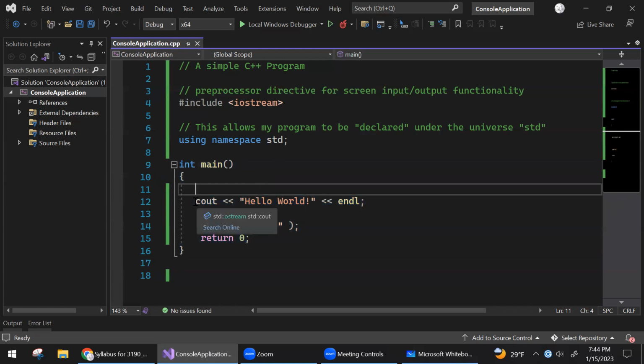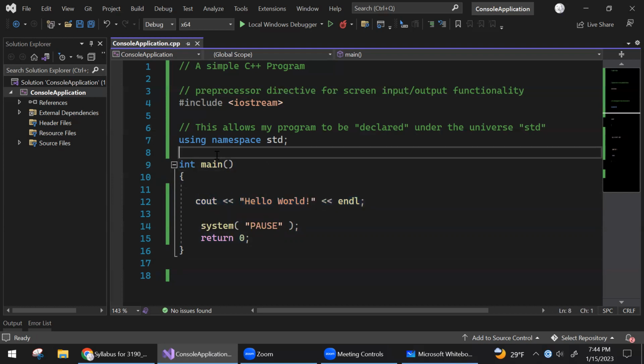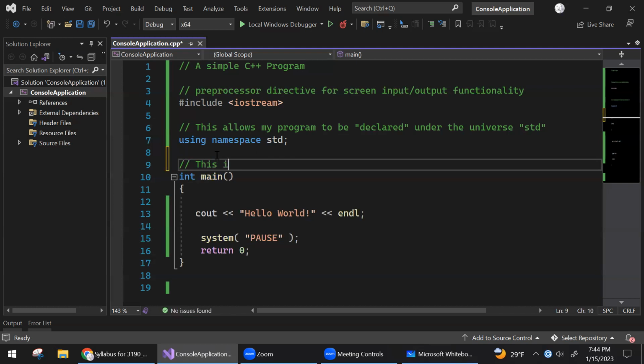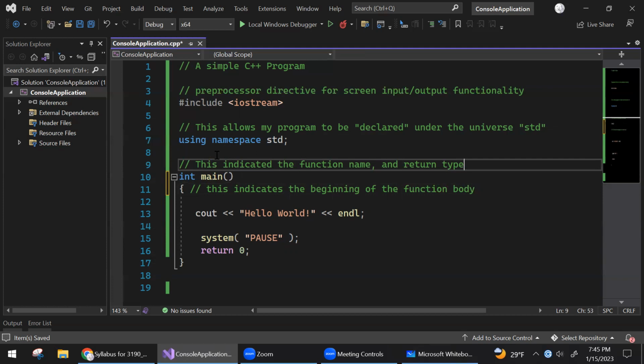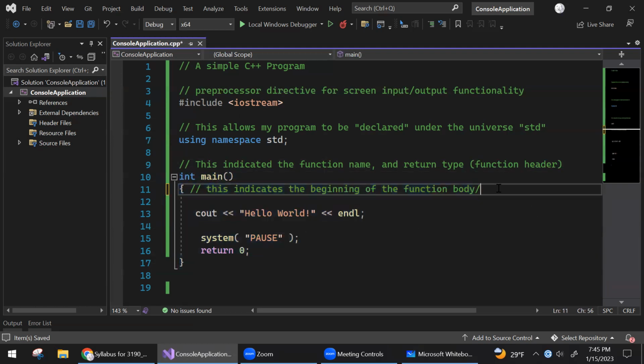Then we go to the cout statement. Let's type some comments just so you know. This indicates the function name and return type. This indicates the beginning of the function body. This here is also called the function header. This is called the function body or definition. So this is the function definition, and this is the function header.